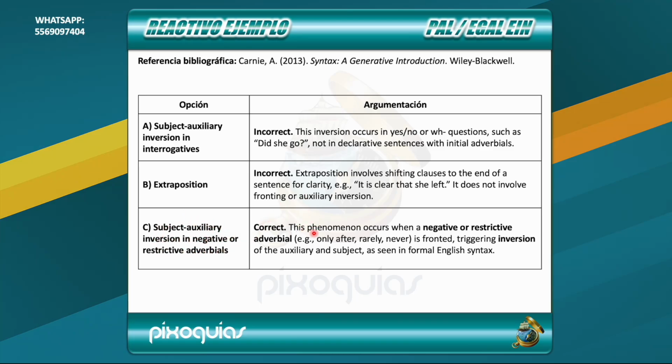Why? Because this phenomenon occurs when a negative or restrictive adverbial, for example only after, rarely, or never, is fronted, triggering inversion of the auxiliary and subject, as seen in formal English syntax. A is incorrect because this inversion occurs in yes/no or WH questions, such as did she go? Not in declarative sentences with unusual adverbials.